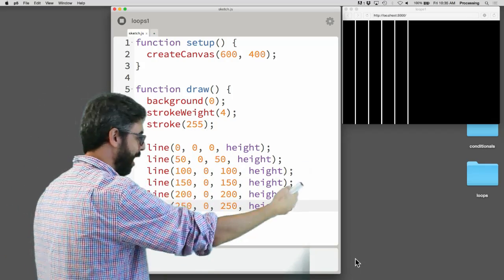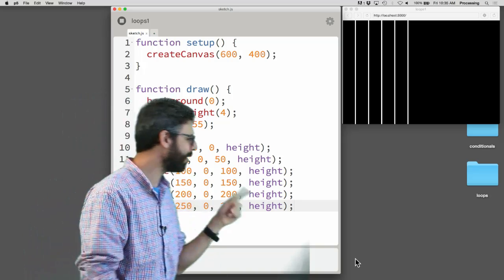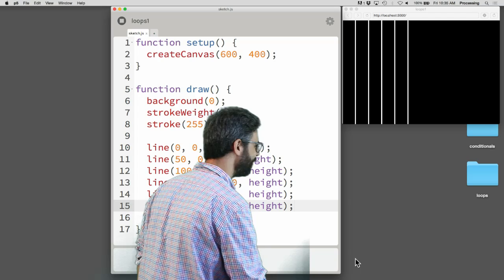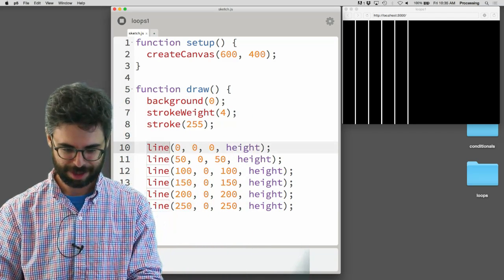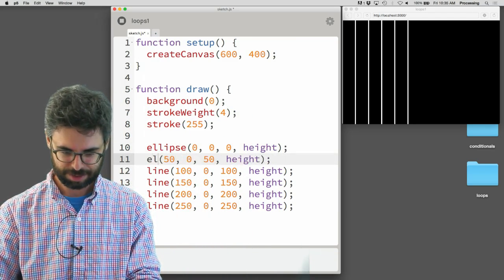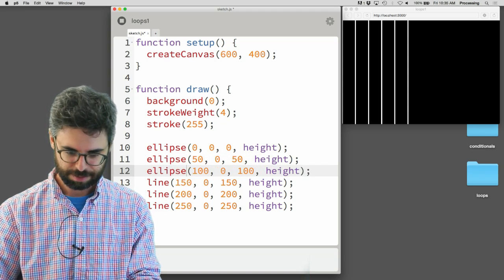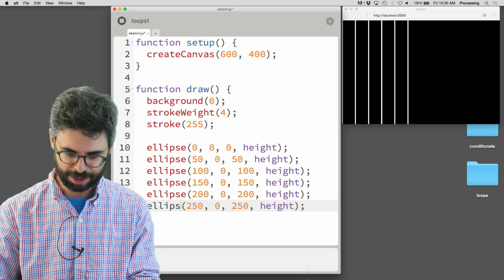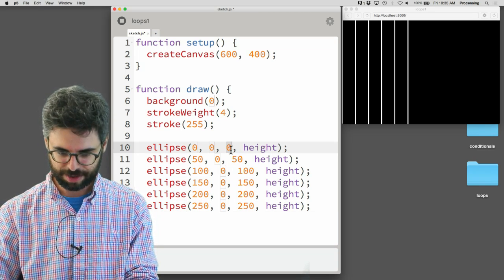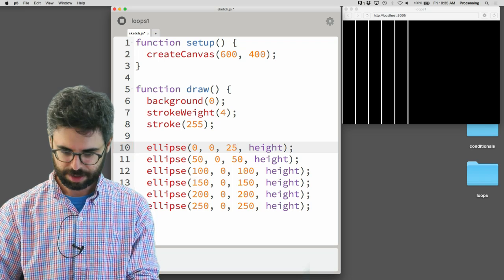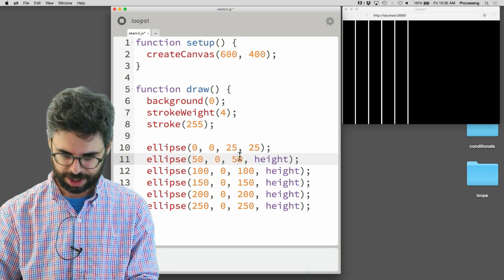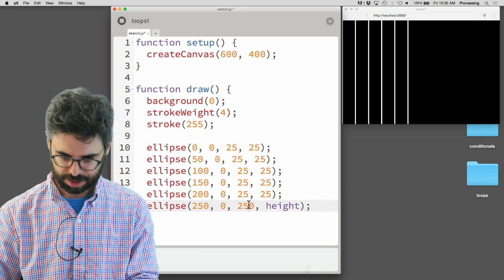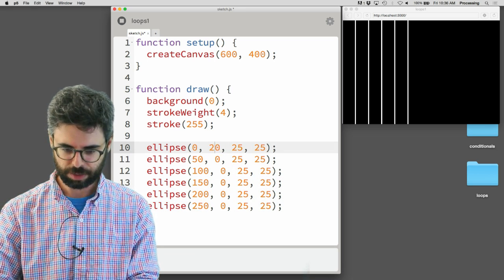But I want to add some more lines, or, you know what? I think I want to do this with circles. Stop. I think I'm going to do this with ellipses, because I'm saying lines of code and lines as the shape, and it's proving to be a bit awkward. So this should work. Now I just need to have them be like 25 by 25. And maybe I'll put them all at 200.